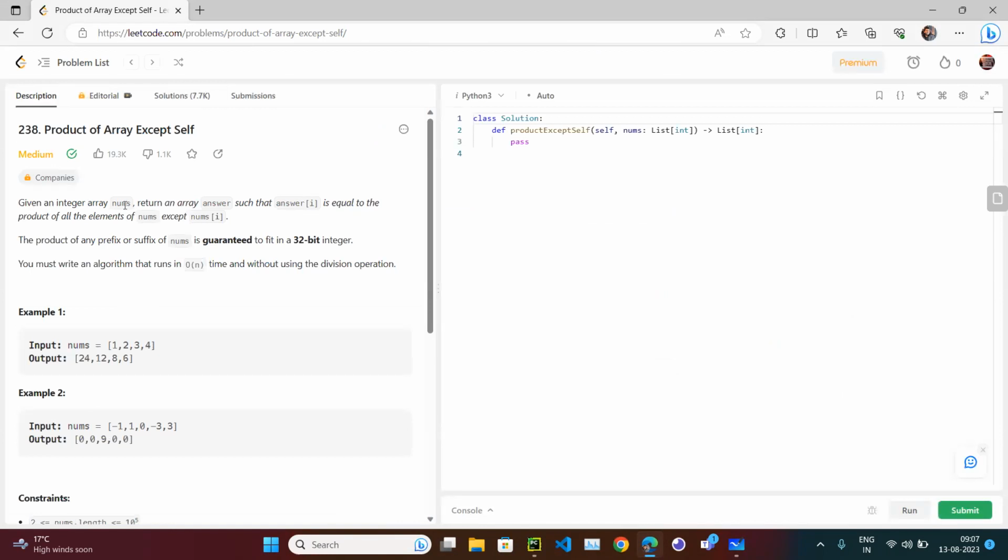So let's read the question. Given an integer array nums, so we have some array given, which is perfectly okay. Return an array, so we need to also return an array. So the list is given and we need to return a list, such that answer of i, so basically the output array's ith index, is equal to the product of all the elements of nums except nums of i.